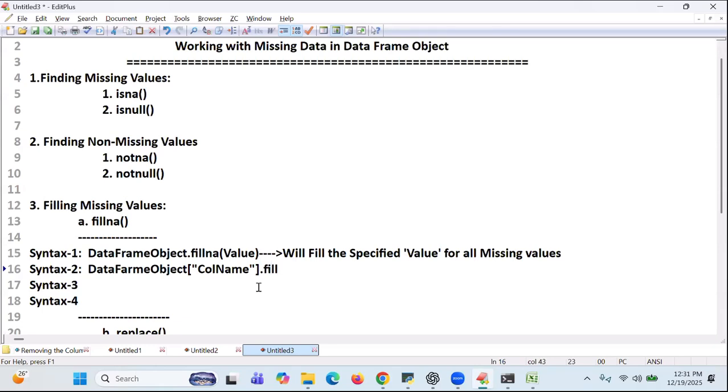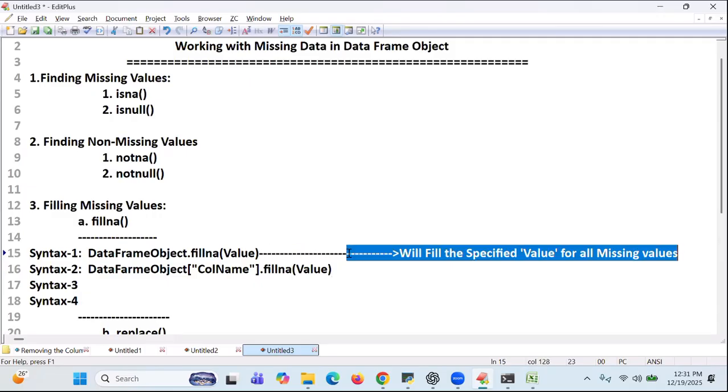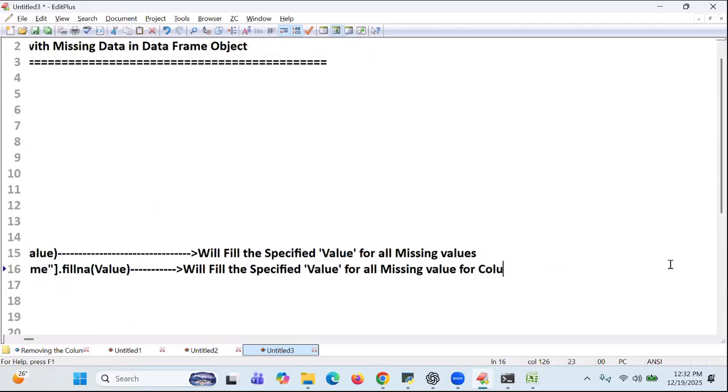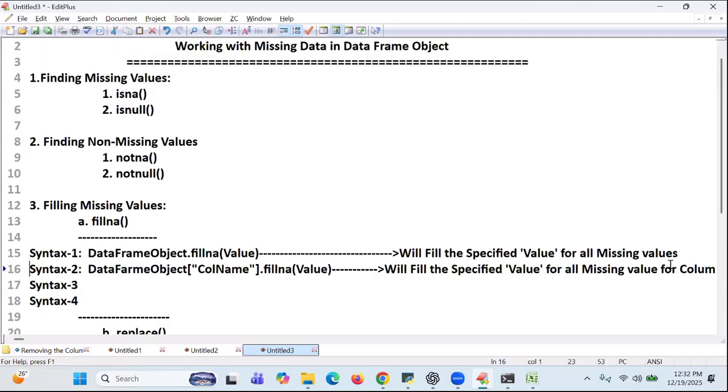In fillna I can write the value, which will fill the missing value. This is called here: it will fill the missing value for a particular column, missing value for column name. Are you able to follow now?